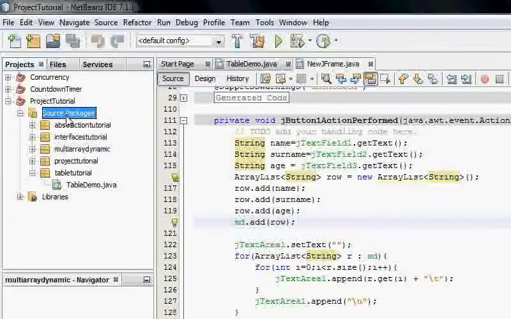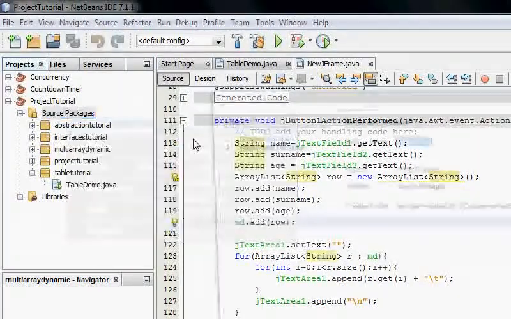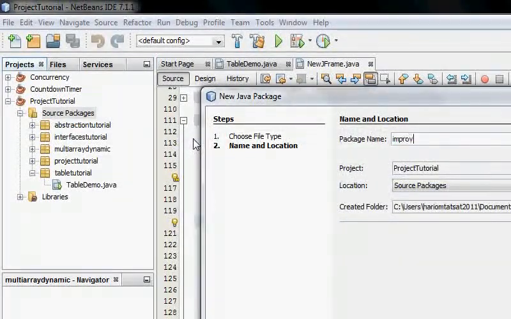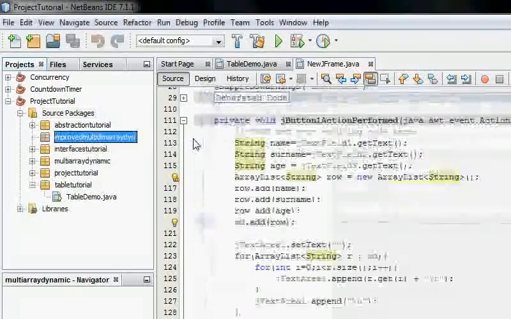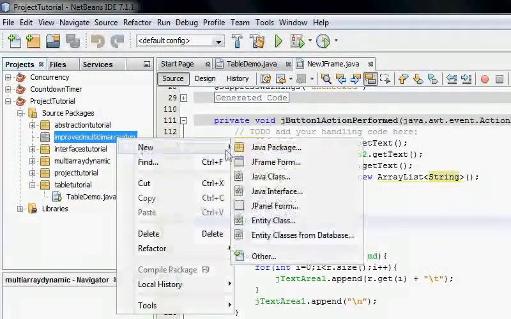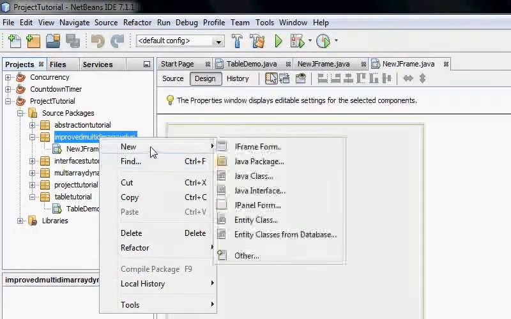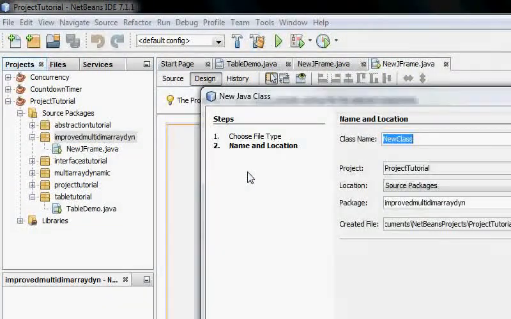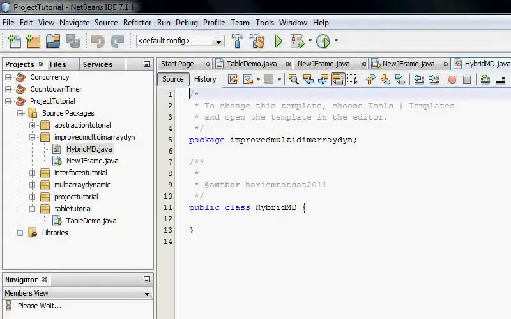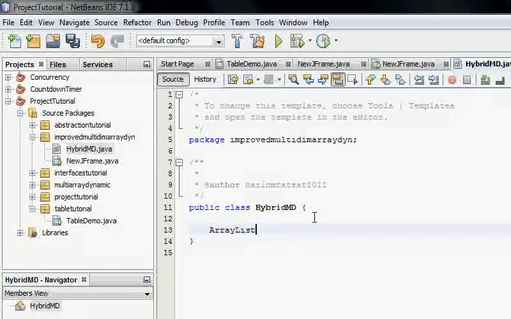I'm just going to create a new package called improved multi-dimensional array dynamic, and create a new JFrame form. I don't mind it. Then I'm going to create a new class here called HybridMD. This is a hybrid multi-dimensional array. So yeah, I'm just going to create an array list.